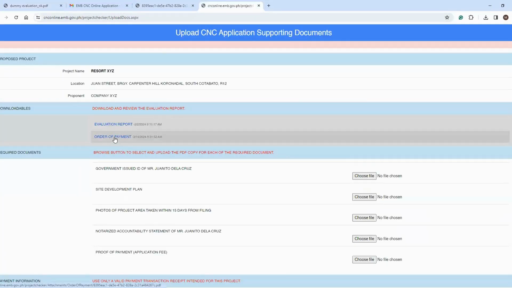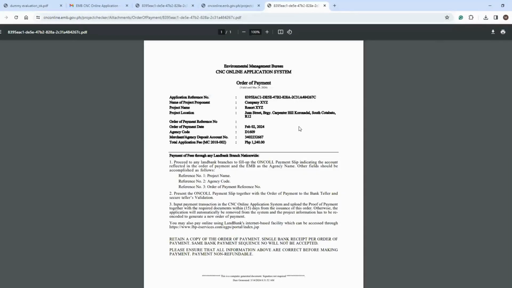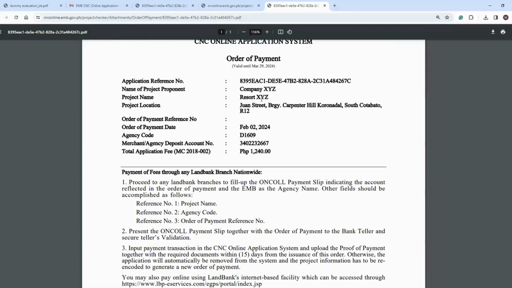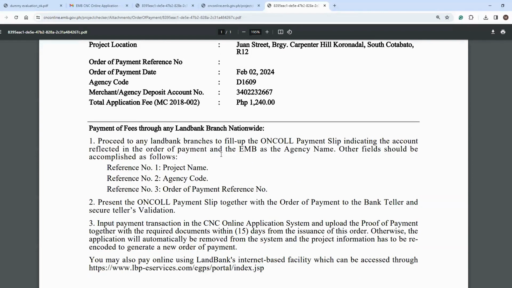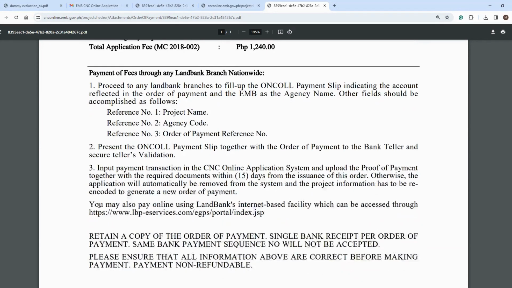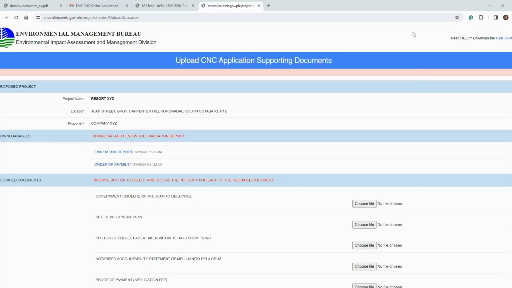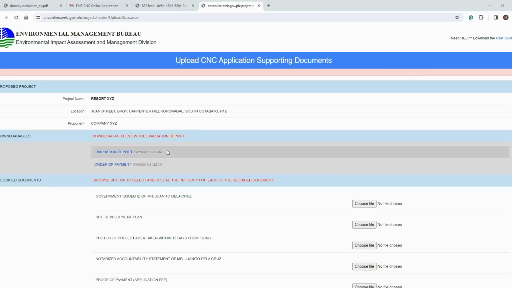Next, in the CNC Online, click the link for the order of payment. This document provides you with the details on how you may pay the application fee of 1,240 pesos. You may pay the application fee at any Land Bank branch nationwide or through the online payment system of Land Bank. Next, you may now start uploading the supporting documents of your application based on the evaluation report provided online.